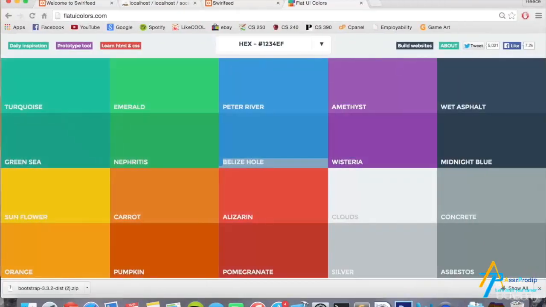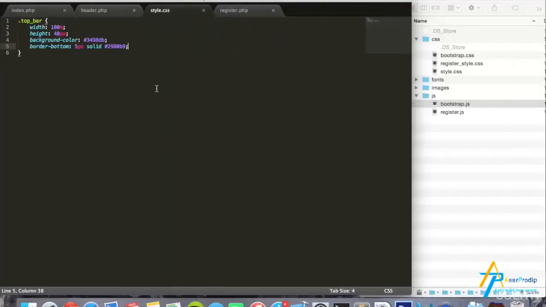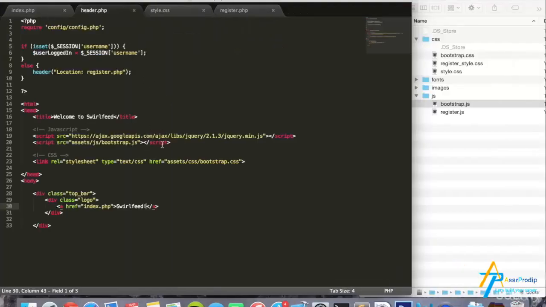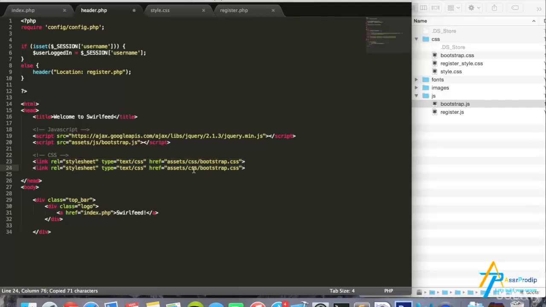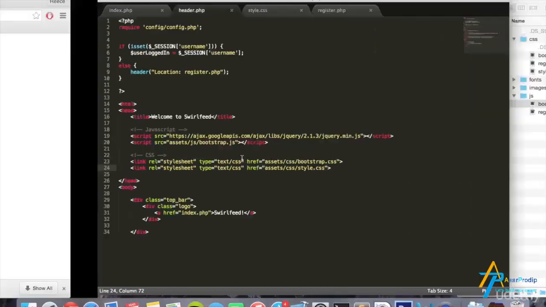Now we'll go back and see how that looks. Let's hit refresh. Nothing yet. Oh, we haven't linked the actual file. We just created that new CSS folder, but we haven't actually linked to it. So just copy this and just change this link to style.css. You need to have style.css underneath this bootstrap.css so that we'll override any bootstrap styles that we don't want.